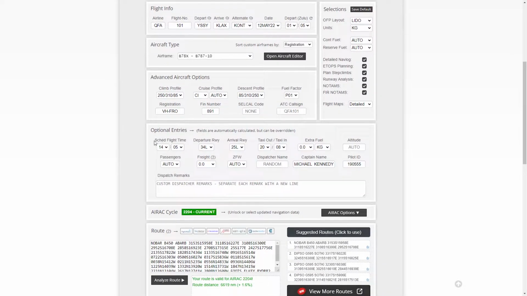Here is your scheduled flight time, the departure runway according to what SimBrief reckons, according to the weather that's outside at the moment if you're using live weather. The arrival runway is the runway at this point in time in KLAX. It's not going to be that when you get there because it's obviously, what, a 17-hour flight, something like that? 12-hour flight or something. The taxi out, how long it's going to take to taxi out? 20 minutes, 8 minutes in.